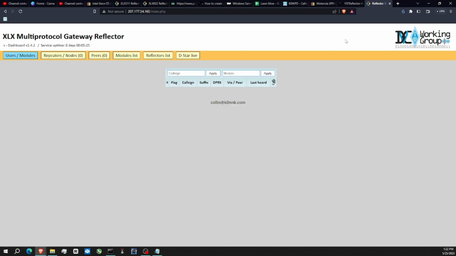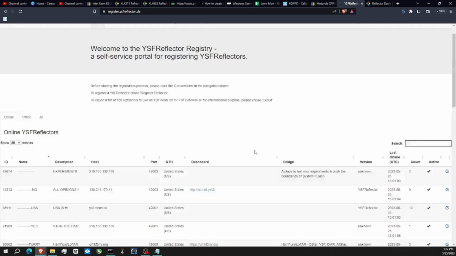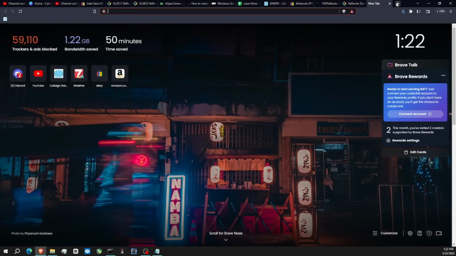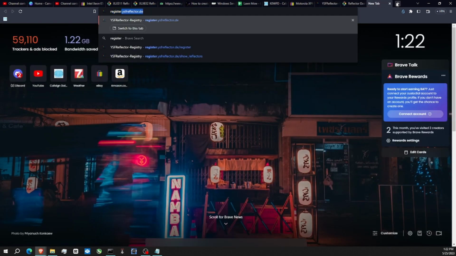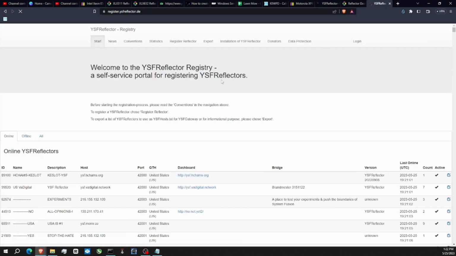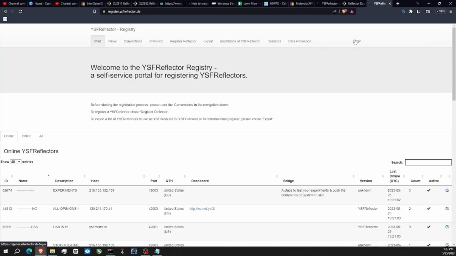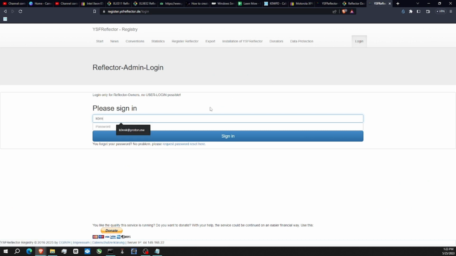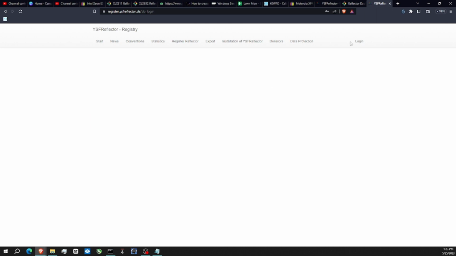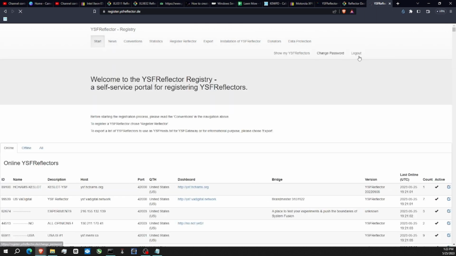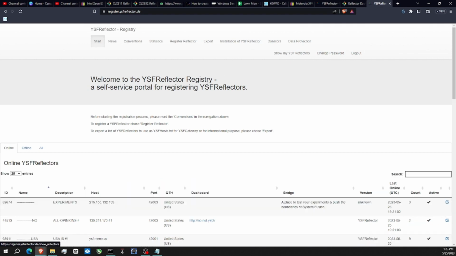And if you want a YSF reflector, you used to have to register for it, and then you didn't have to register for it. It would automatically register for you. But now, for some reason, it would not automatically register for me. So basically, just go to register.ysfreflector.de. All these links will be in the description. Just create an account. I'm going to put in my account. And once you are logged in, you should see log out, change password, show my YSF reflectors.